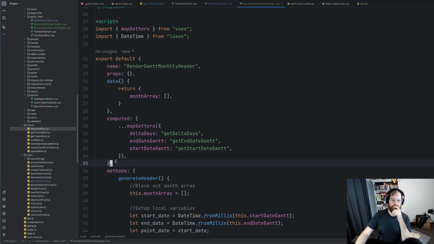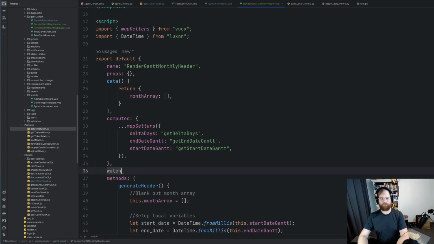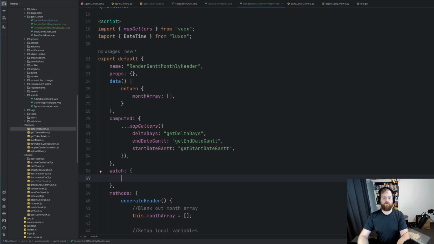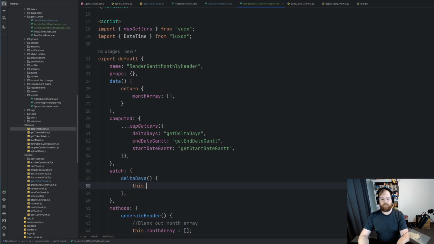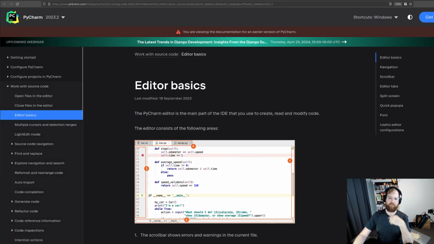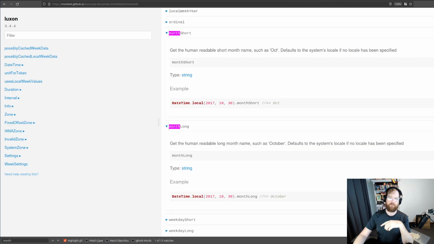So we also need a watch. That is an object, and what we're watching is delta days. And when it runs, we need to generate the header. Technically, this will regenerate the header and stuff like that. We kind of want to set it up like this, just in case we do change the start dates and end dates on the fly. Everything will need to be configured or redone.